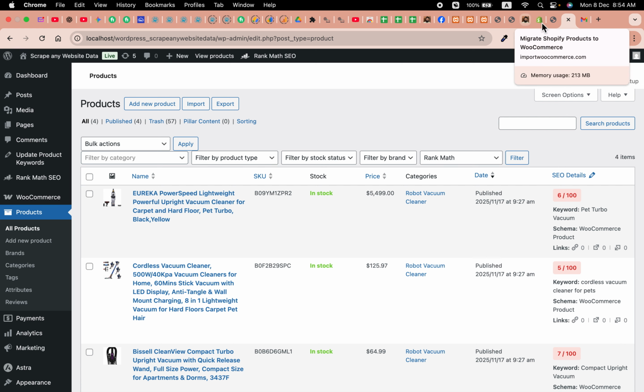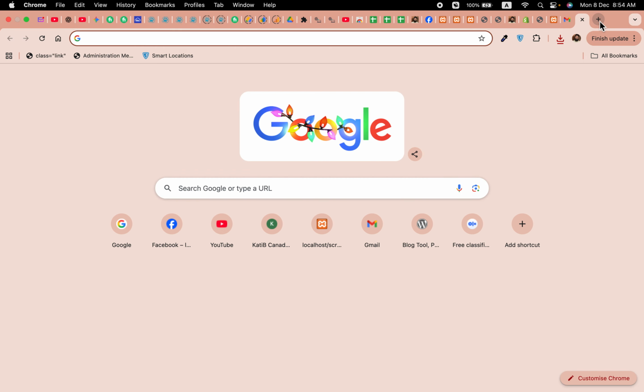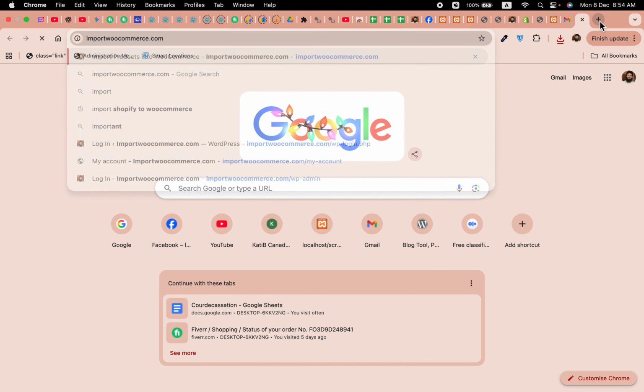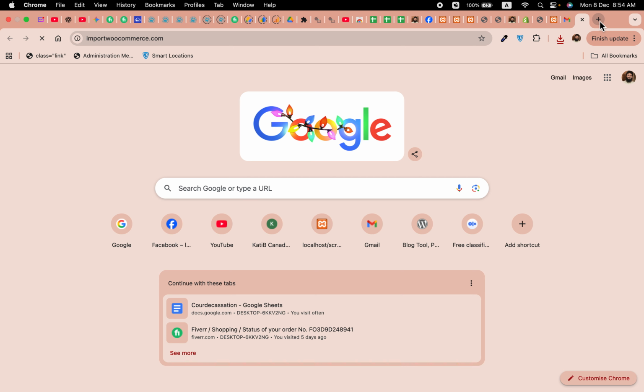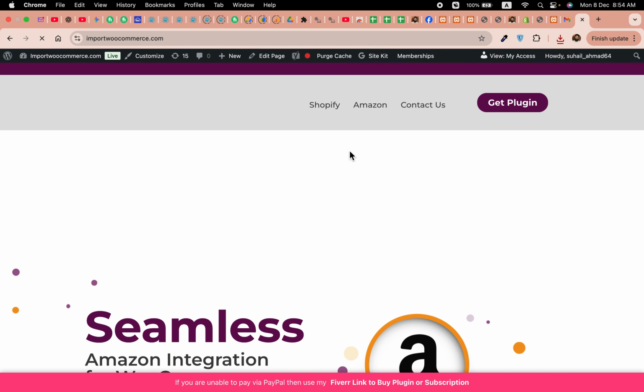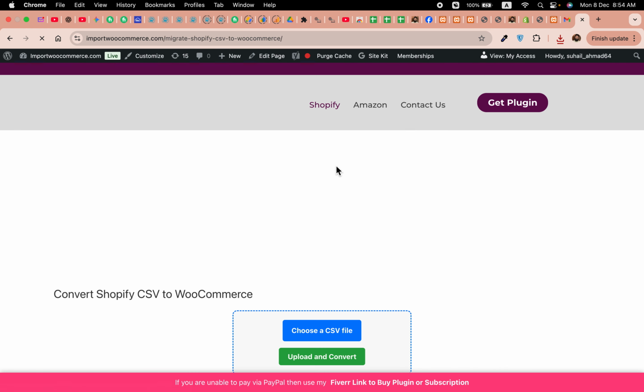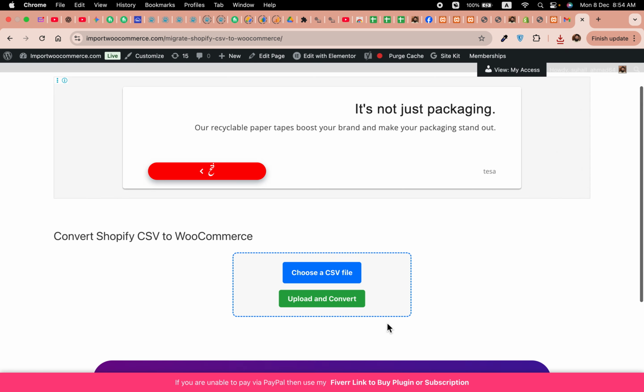Now, open a website, importWooCommerce.com, and here you will see this Shopify to WooCommerce tool. When you click that, you will be asked to log in or buy a membership. That membership is $20. So if you go here, you will see this tool.